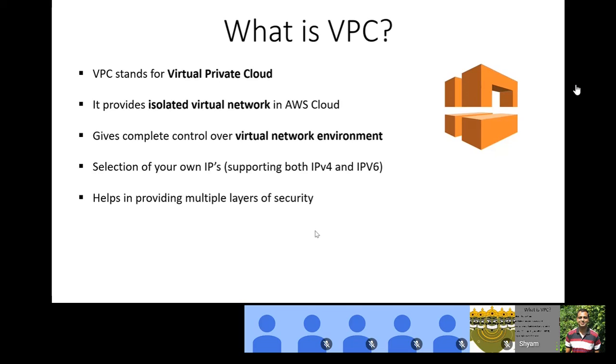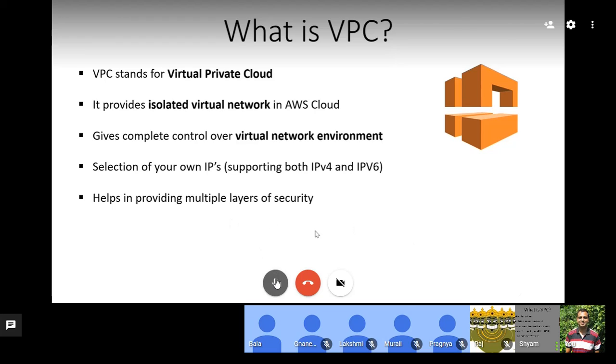VPC stands for Virtual Private Cloud. Primarily it is helpful for you to isolate a virtual network in AWS. What does that mean? An isolated virtual network is something like a private cloud or a dedicated data center just for you. Which means outside people who don't have access to this network can't access any of the AWS resources created under this network. That's why it's called isolated.